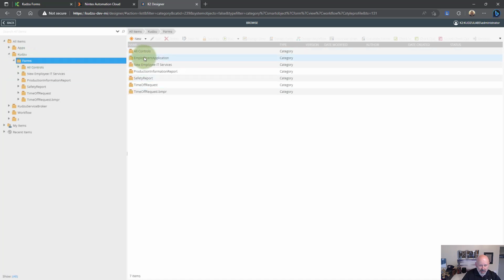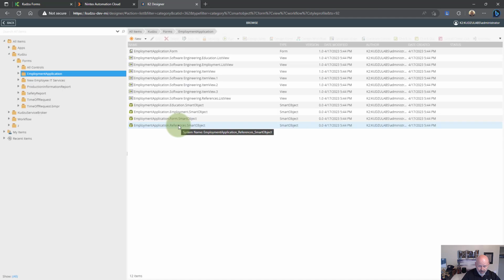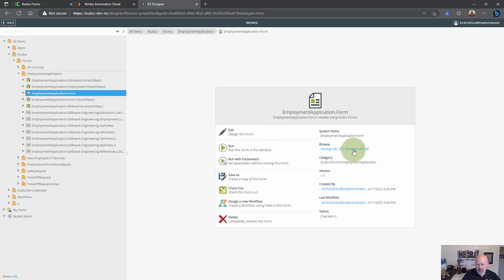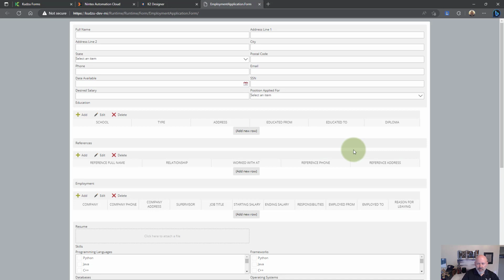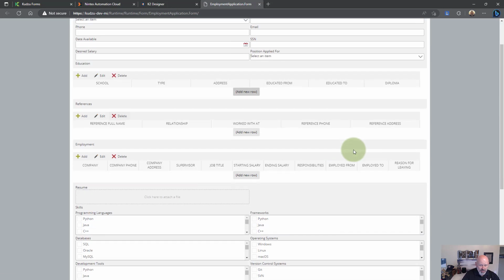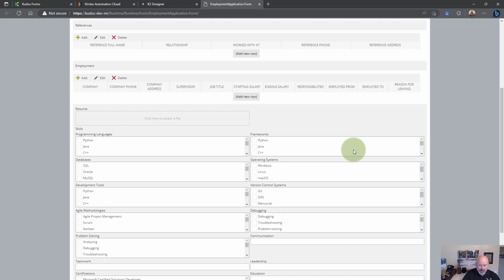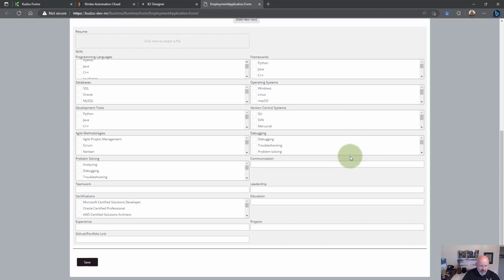Let's go ahead and here's my employment application folder. Let's go ahead and bring up that form in runtime. And you can see there's the form. There's my, kind of the top section here, the repeating sections for education, references, and employment. And here are all my multi-select list boxes.